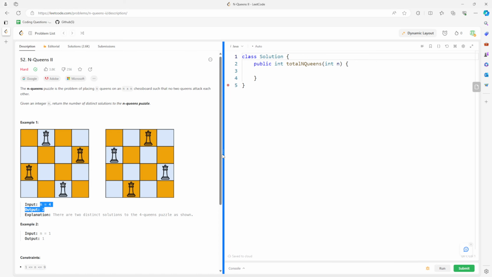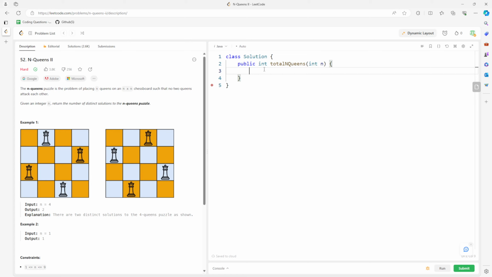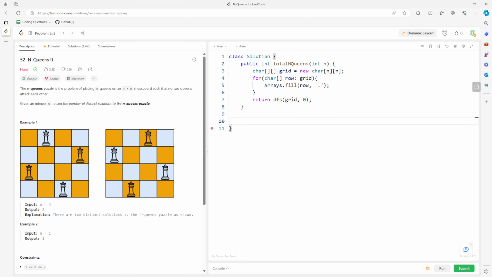So I'm going to type while I'm coding because a lot of things are pretty much the same. So I'm creating a 2D array, and I'm going to notate n by n, and I'm going to initialize everything to be a dot. So Arrays.fill row with dot. Alright, now I'm going to traverse the DFS on the grid and 0. 0 represents starting at index 0.